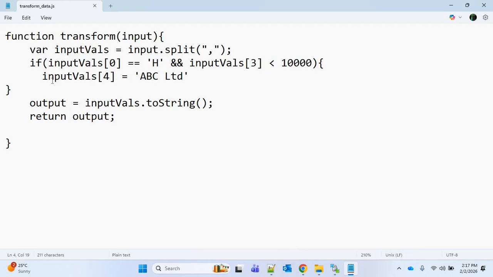So both these conditions must be satisfied to update the supplier. So if these conditions are satisfied, then we'll update the supplier, which is the fifth column. So that is why we have used input vals 4, and the supplier will be a default supplier, which is ABC Limited. Then we have to merge all the values of the array and return that row. So for that we are using input vals dot toString, and it will store in the output variable. Then we are returning the output, which will be our modified row.